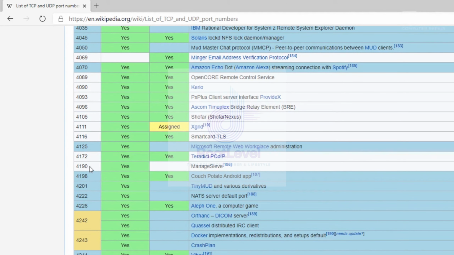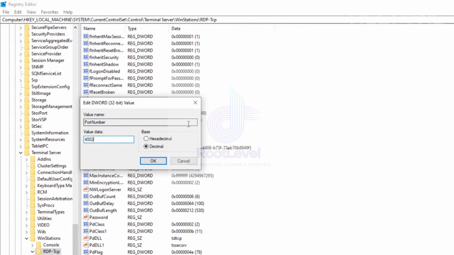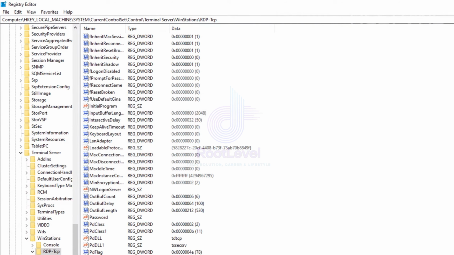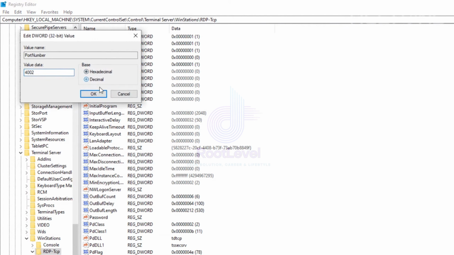I'm going to choose 4002 as the one I'm going to use for that range. So right here, I'm going to change it to 4002, and that's what is going to be done. And I'm going to press OK. It's pretty much been changed. So now when I come on here, it looks like that. I go to decimal; it's set from hexadecimal to decimal. So now it's been done.